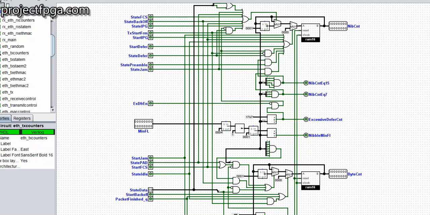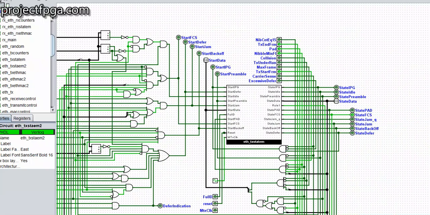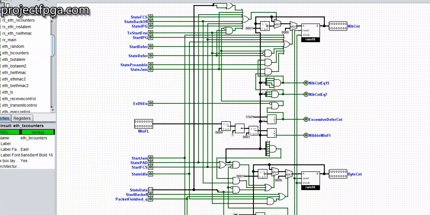So let me show you in the last state machine we did. Remember this nibble counter here. For you to go into this state data transmission, you must be in the state preamble, and the nibble count has to be equal to 15. So this is where we got that signal here, nibble count equal to 15. We also have nibble count equal to 7.